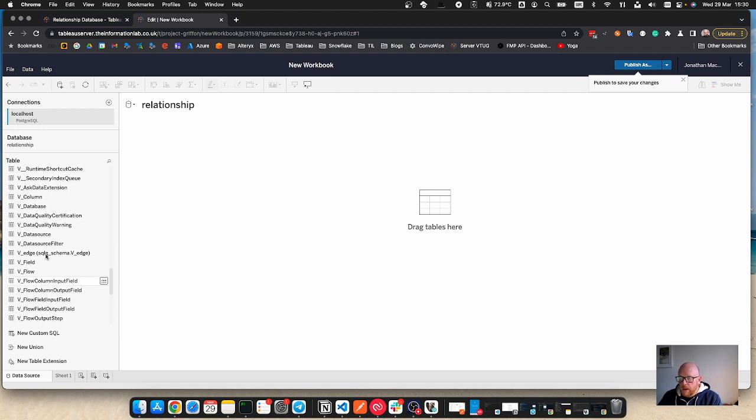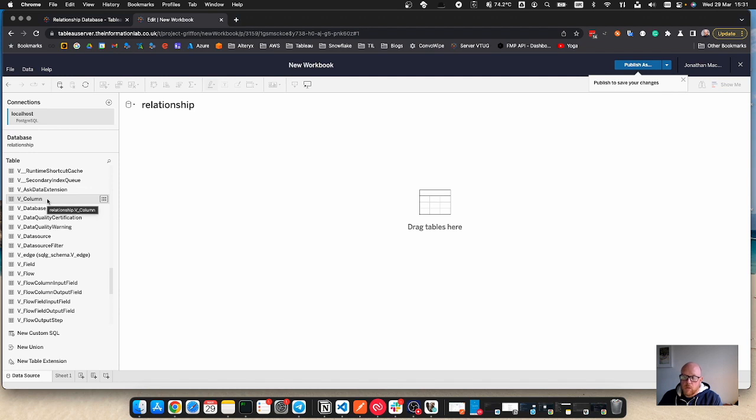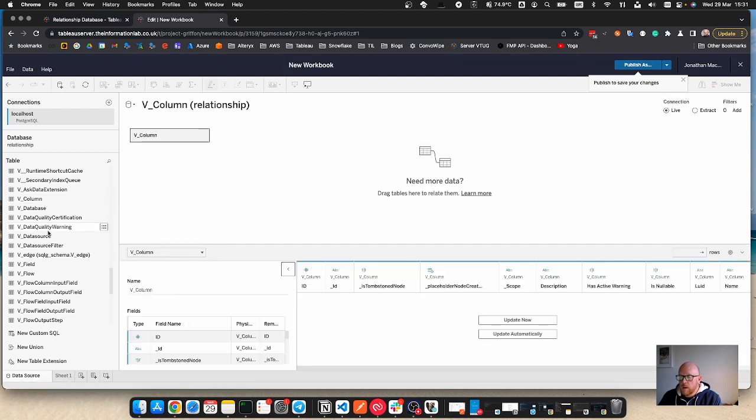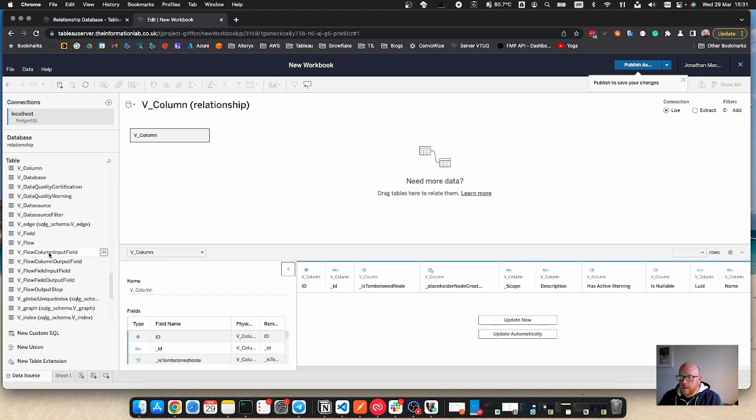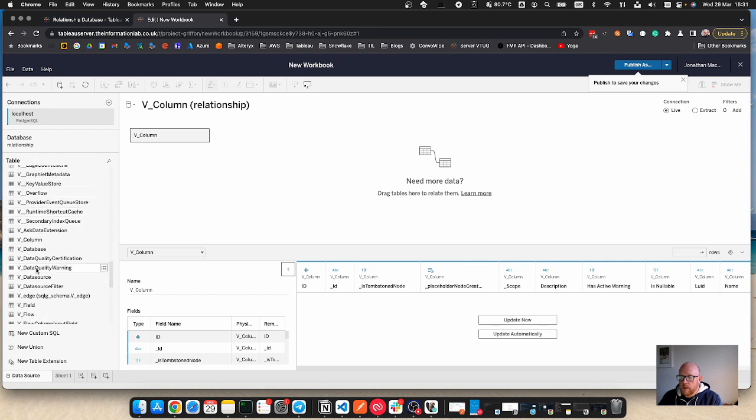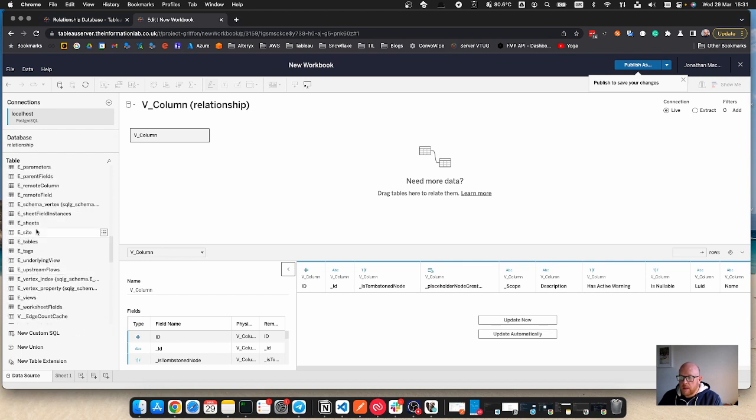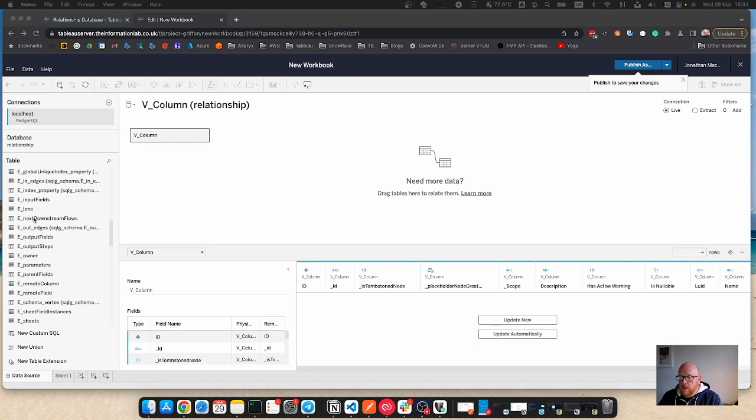So let's start with a very simple example. Here I've got a table that describes all of the database columns, or the columns that are in tables and databases in use on your server. So I'm going to drag that out. These entities are prefixed with the letter V, and then these are sort of the joining tables. So I'm going to start with columns, and then I want to bring in the joining table, which is going to help me connect columns to tables. This is the tables entity.